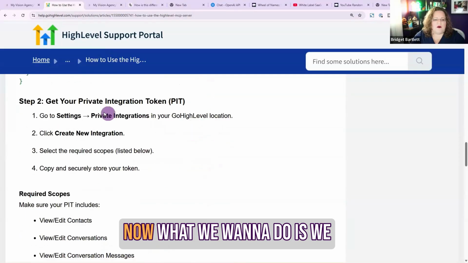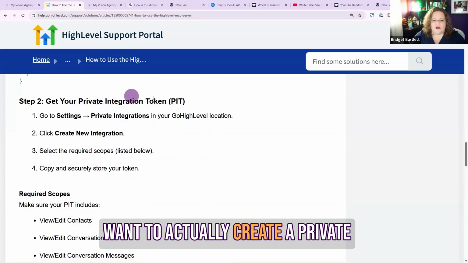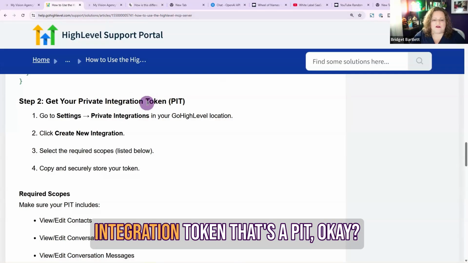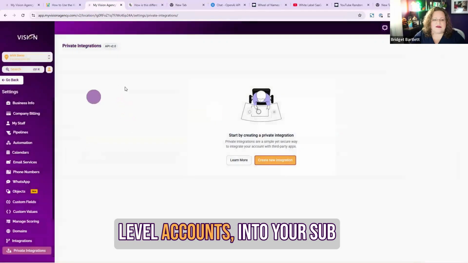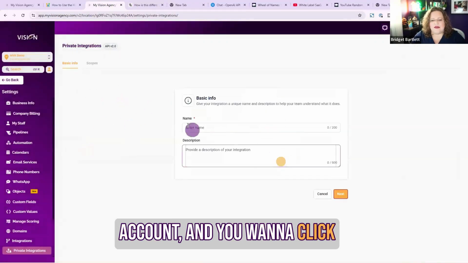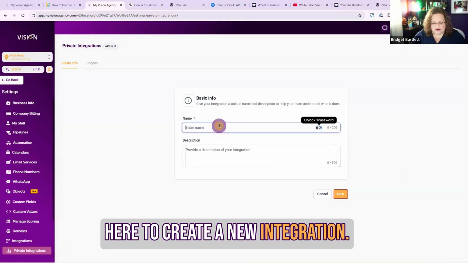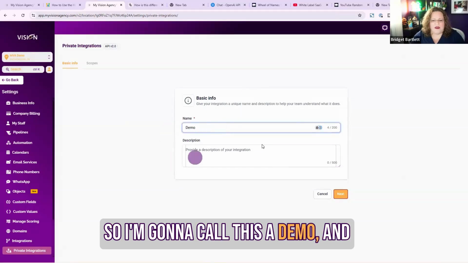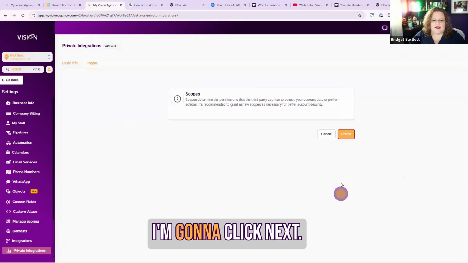Now, what we want to do is actually create a private integration token. That's a PIT, okay? So we're going to go into our HighLevel accounts, into your sub account, and you want to click here to create a new integration. So I'm going to call this demo, and I'm not going to add a description. I'm going to click next.